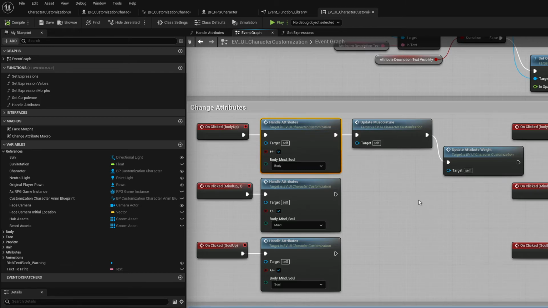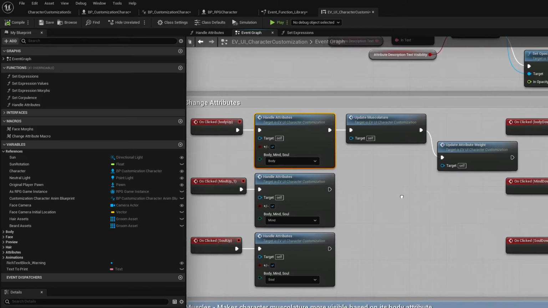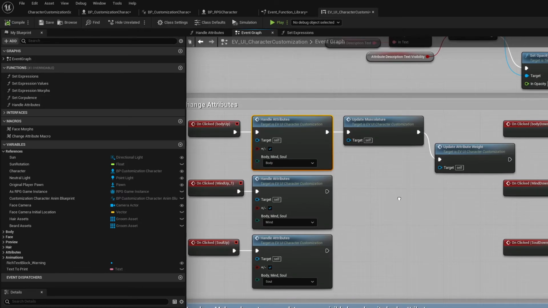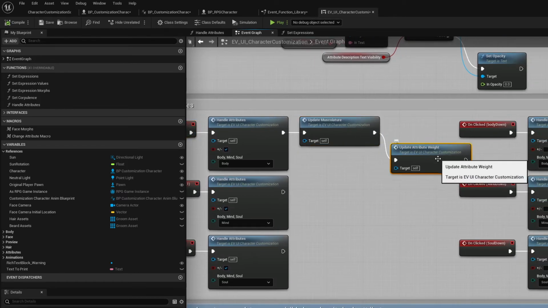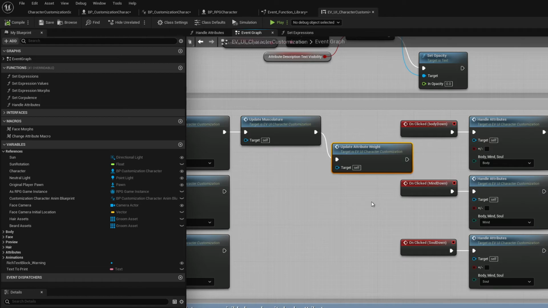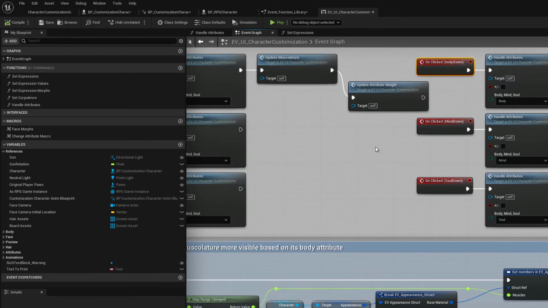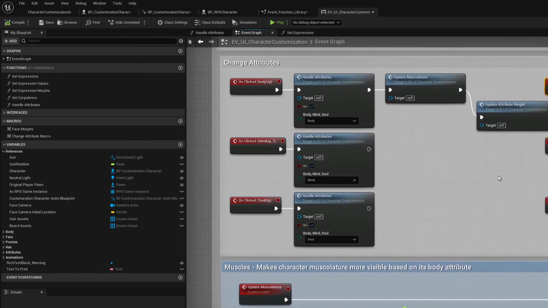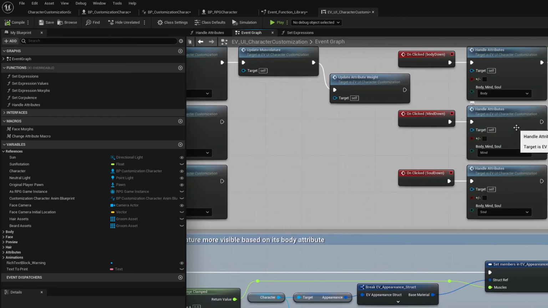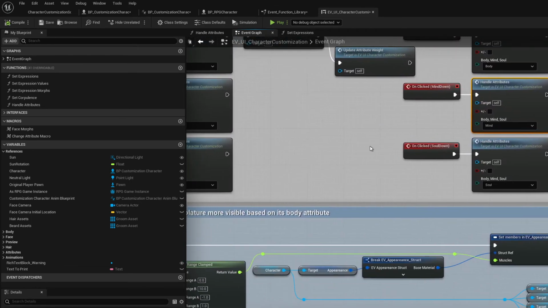Yeah, so this one. When you click on the little button to raise the body, it also updates the musculature and the weight. Up, down, musculature, weight. When you click it up, it raises it by 1, and when you click it down, it lowers it by 1. That's it.